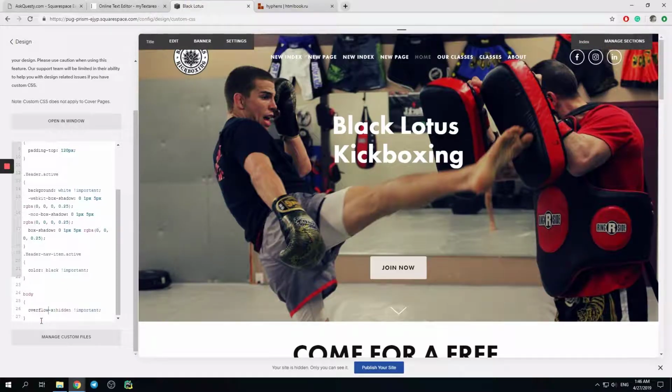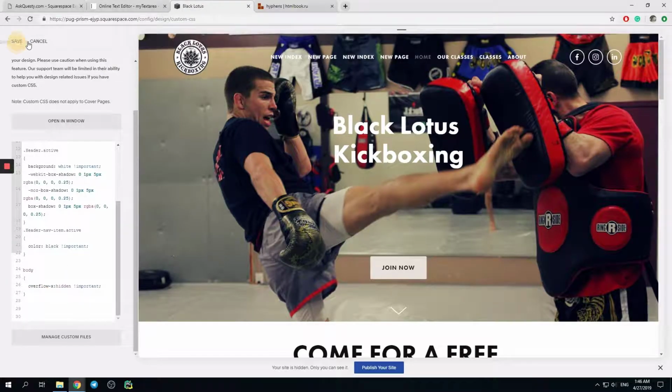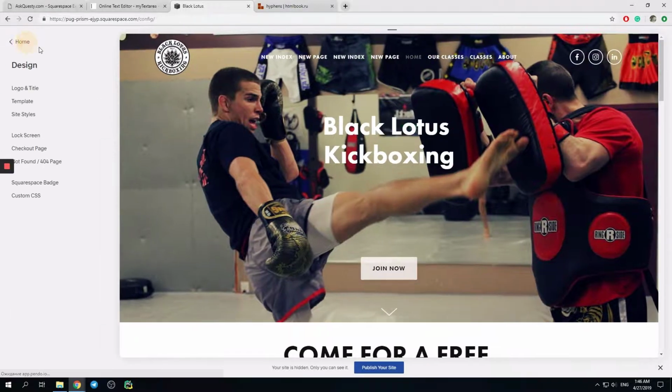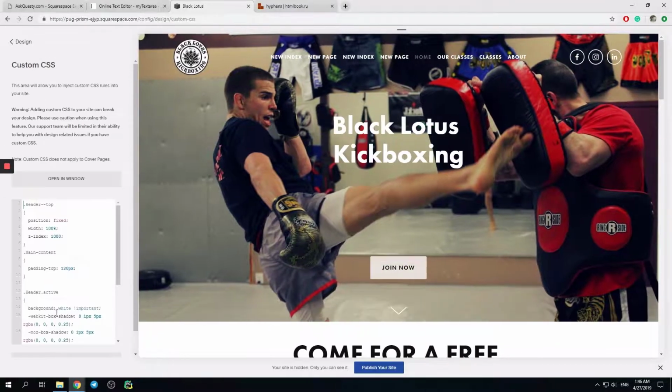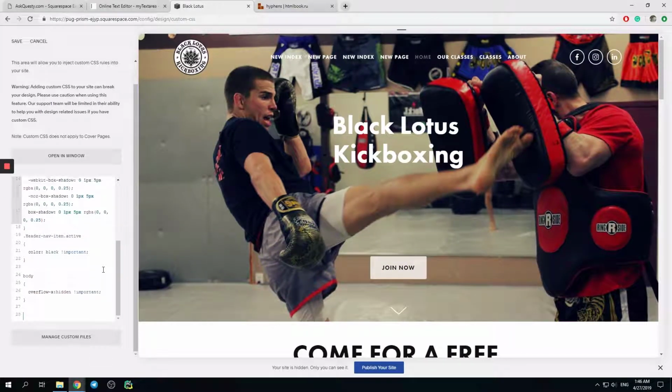So, just say okay. I will show you the whole algorithm. You go to design, custom CSS, and then let's say you want to exclude all the hyphenation, all the hyphens on your web page in the mobile version, right? Only mobile. So then just do something like this: media, I don't know, max width.